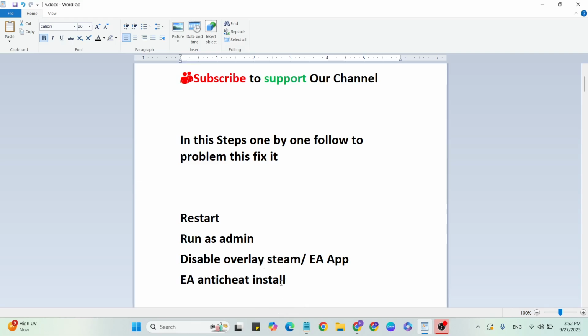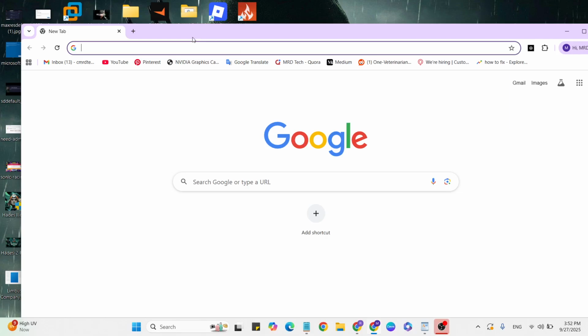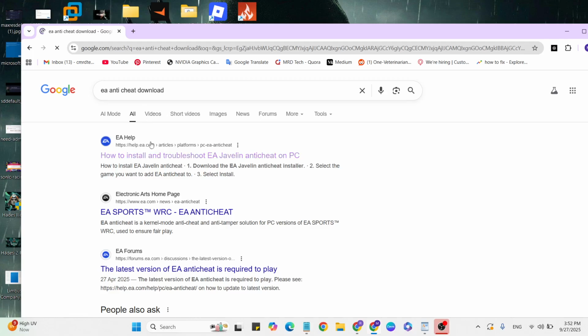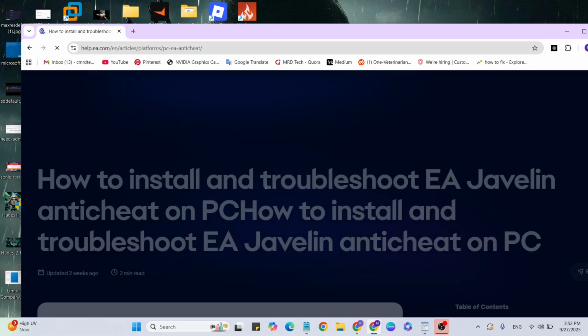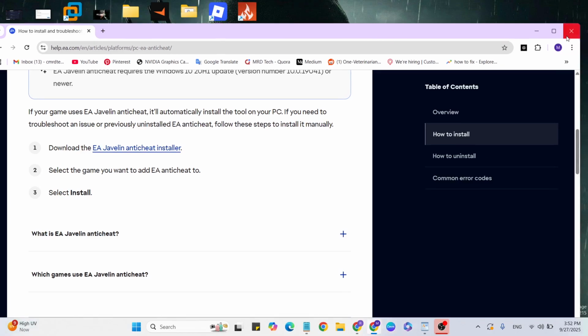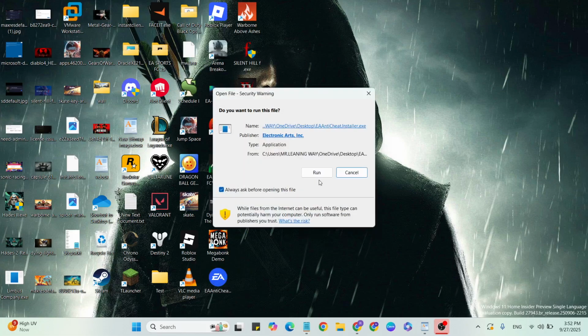Reinstall the anti-cheat. For that, go to the Windows search and open your browser. Go to the search bar and type anti-cheat download. Then click here to open this website. Scroll down and click on this link. Download that software. Once it is installed, go to the tab and double tap to open it. Click on Run.